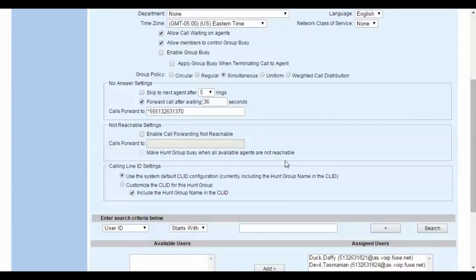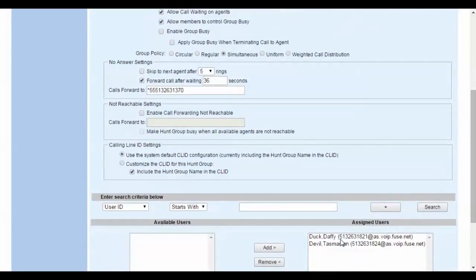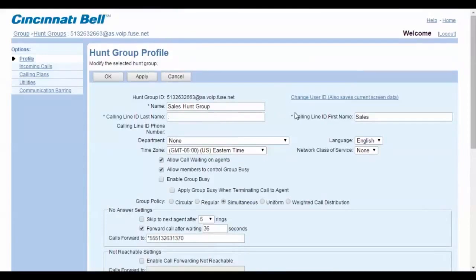#52 would bring them back if you use this option. Simultaneous ring feature means it's going to ring both of these individuals at the same time for 36 seconds before it sends that call elsewhere. So that's the hunt group options.